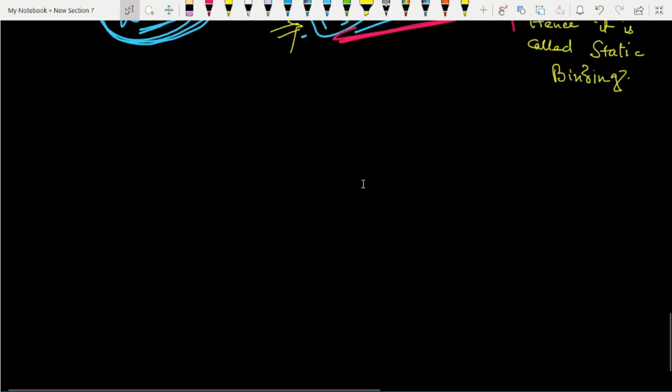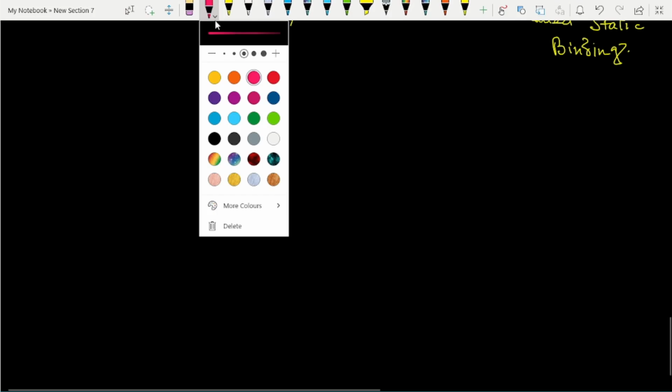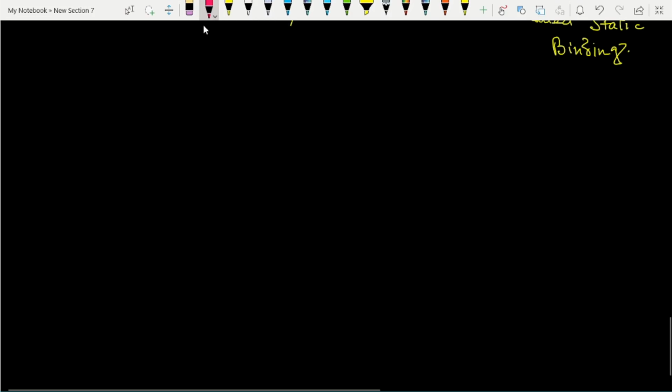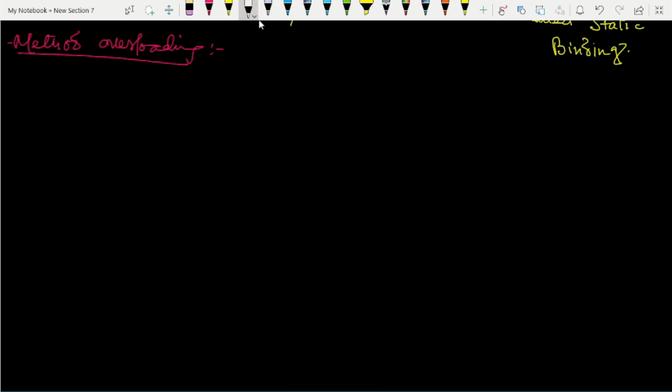Now we go for an example. The compile time polymorphism example is method overloading. So we write here an example of method overloading. First we create a class A.